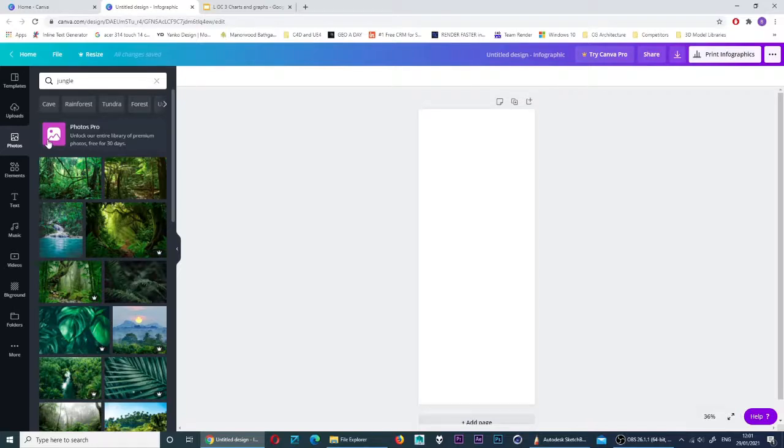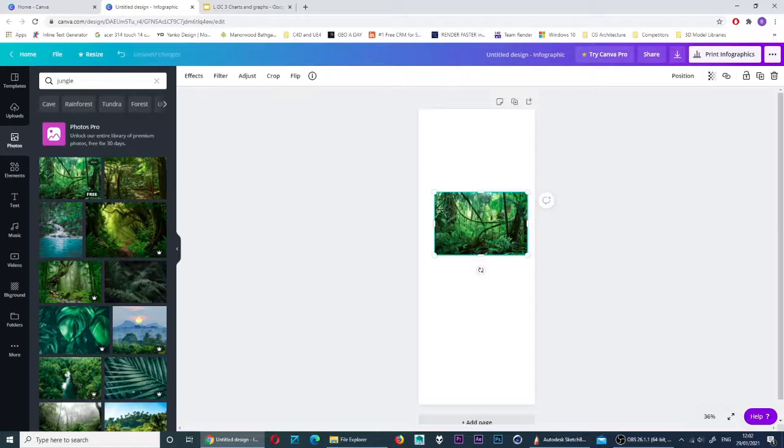Now you'll notice that some of these images have got a little crown beside them. To access these images, you have to have the paid version of Canva. We don't have that. We've only got free, so we'll have to ignore the little crowns. And anyway, I'm going to go for this one right here, this first one here. And what I'm going to do is click and drag it in and drop it down on my canvas right there.